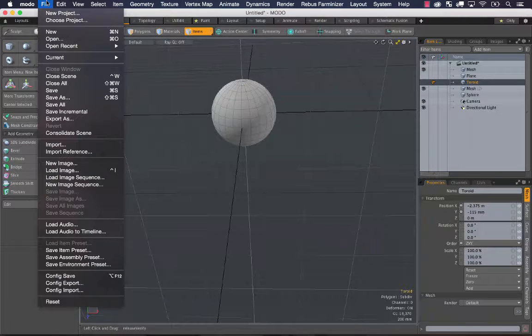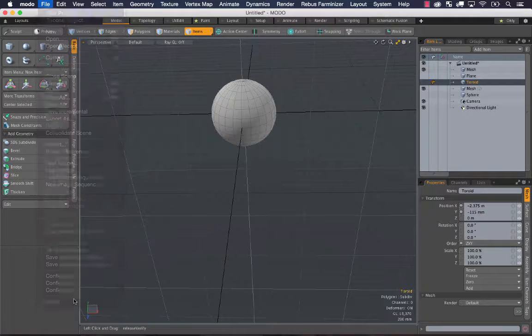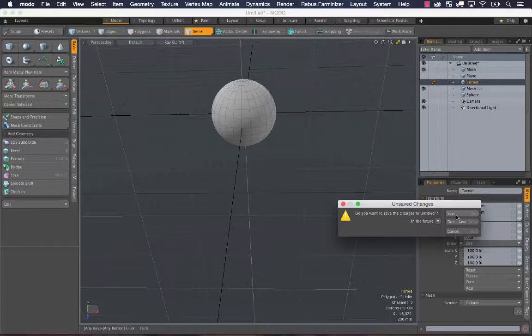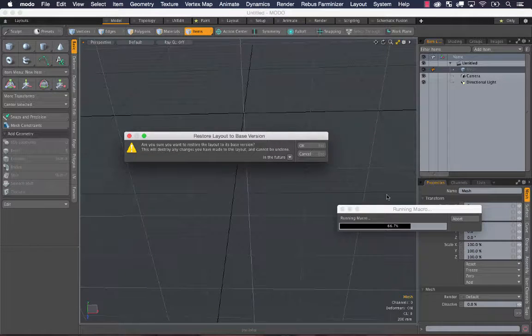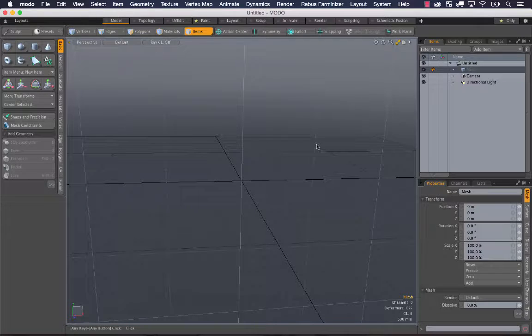If you go up to File, you've got two things you can do. You can close the scene, which is really the best way. But sometimes if things get all discombobulated, one thing I like to do is hit Reset all the way down at the bottom. Here, Reset will ask if you want to save changes. I'll say Don't Save. Are you sure you want to restore the layout to the base version? Okay, that's what reset does. We'll click OK, and now we've got the base version.